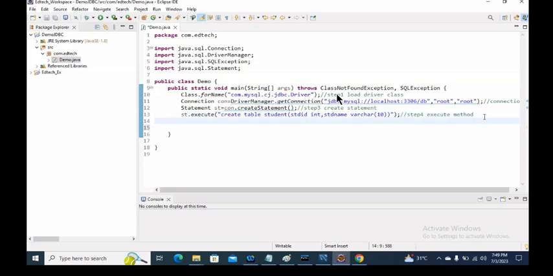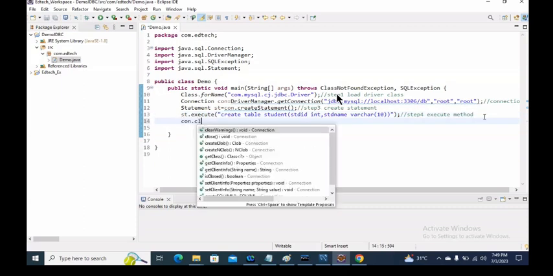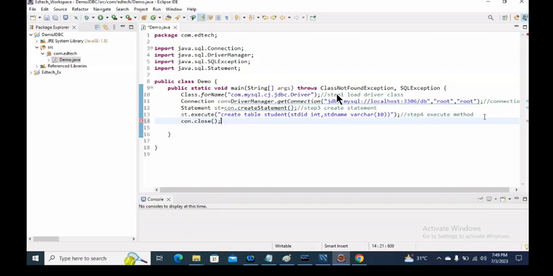And finally, here I'm writing close the connection: con.close. This is step number five. So all these steps are completed. And at the end of this statement, I want to write a simple message: table created successfully.